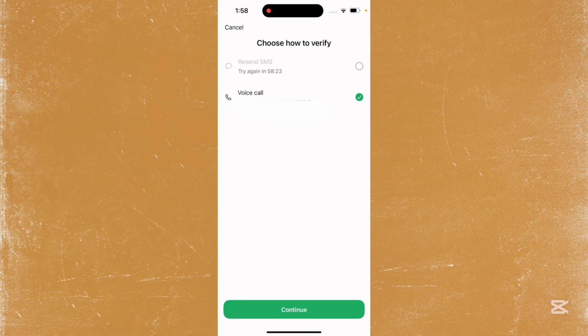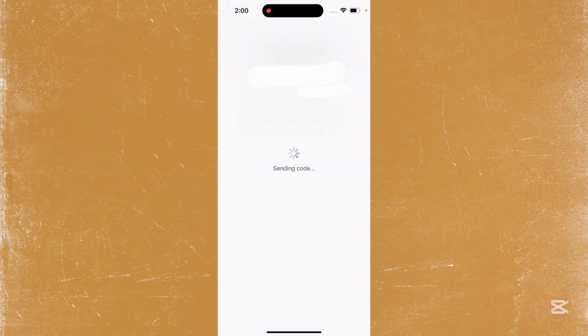Here these call and SMS options have some timer. So in case you fail to receive it on the first attempt, then for a second attempt you have to wait for some time, mostly 1 hour or 2 hours. The more you ask for a resend, the more time it is going to take. So as we have the call option here, I will simply choose this call option and you can click on continue. Now here you can see that they are sending our code.